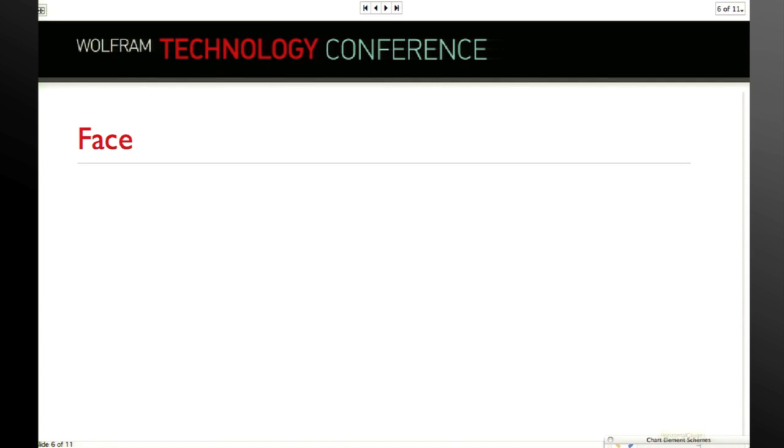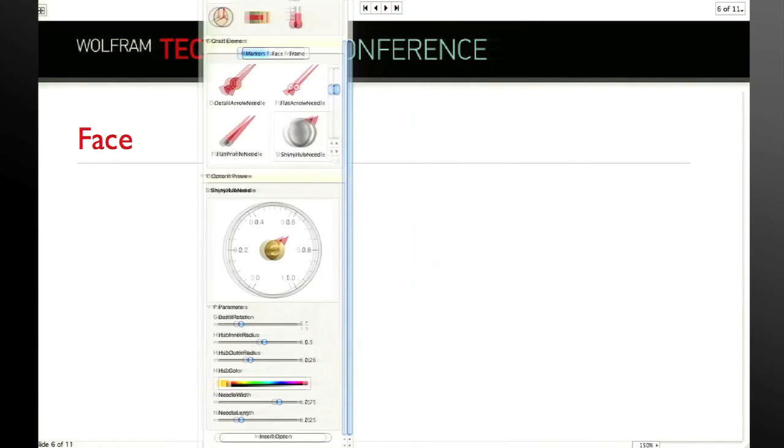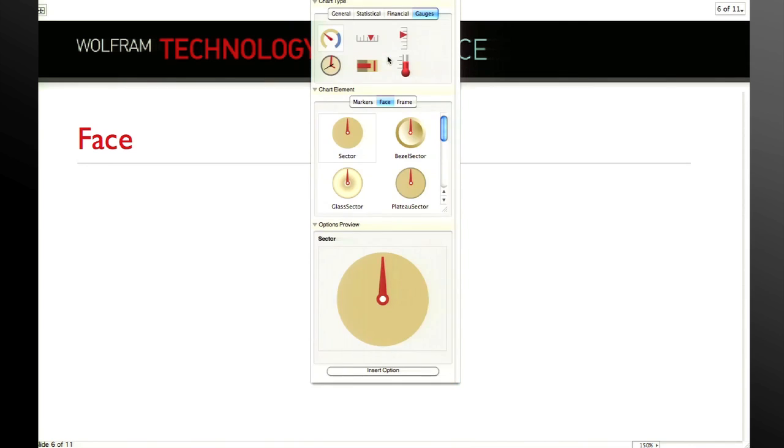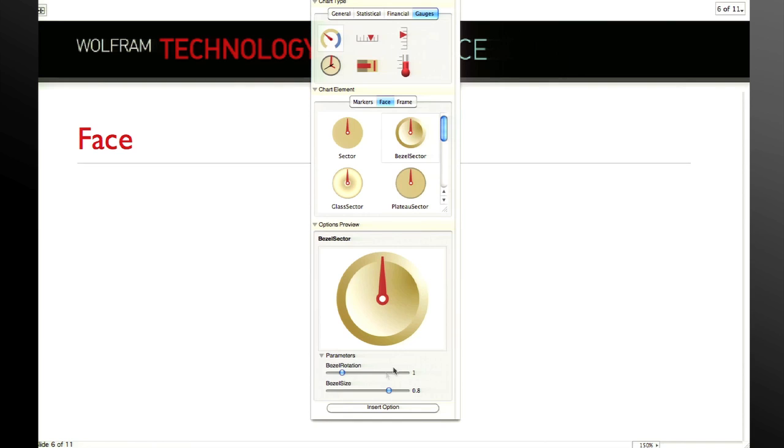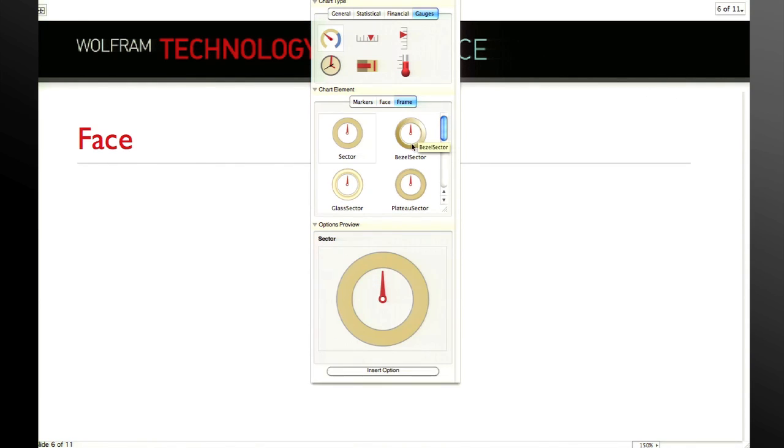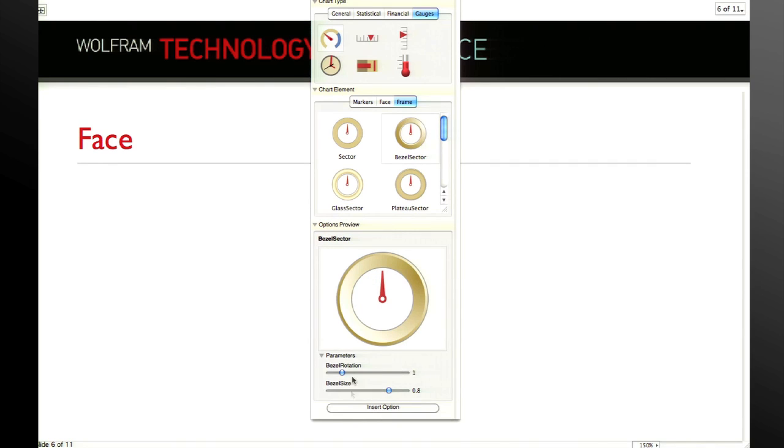And before I go on to faces, we'll go back to the chart element schemes palette, and we have a tab here. It switches to selecting all the different faces. I can pick bezel, and I can change sort of where my light source is. I can change the relative, sorry, I wanted frame. So this is faces. Now we have frame. Same thing, lots of reuse of technology. And so you can have a lot of control over what this looks like. And as always, insert option will drop it into your code. Now that I've covered everything in that, I can close that out.